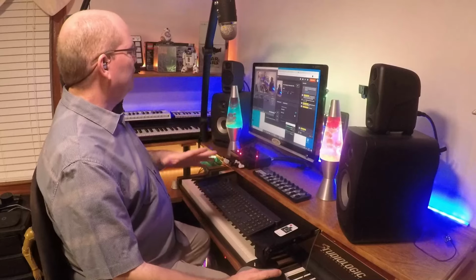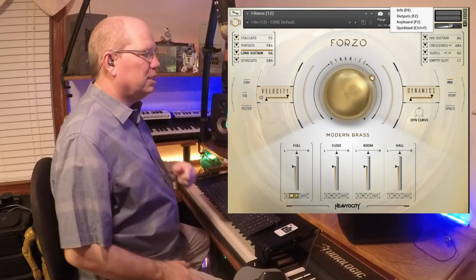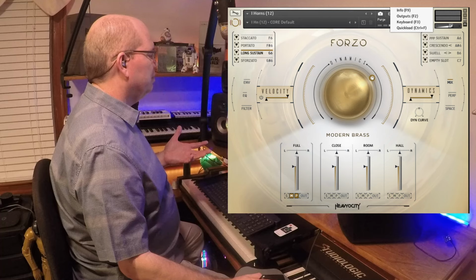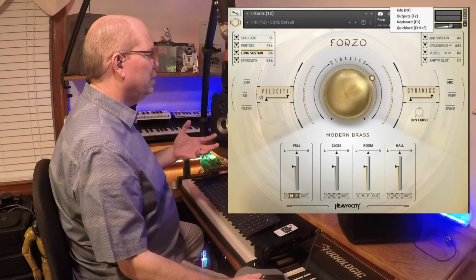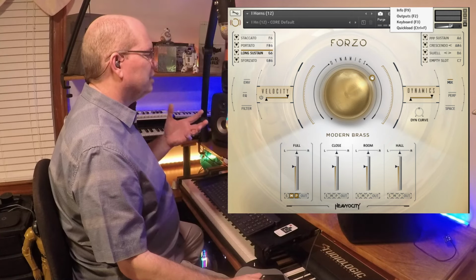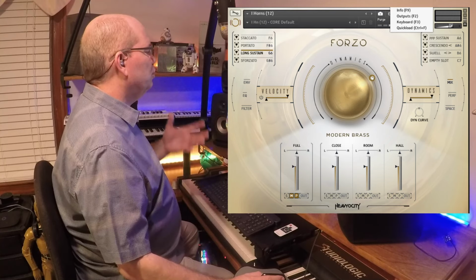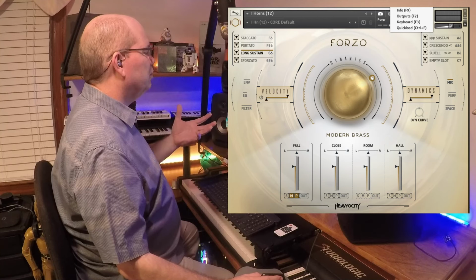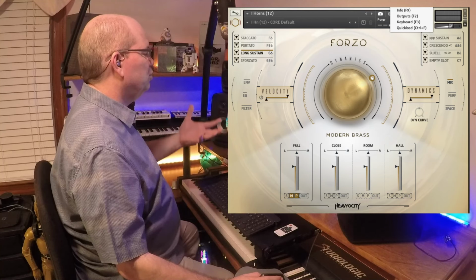But tonight we're going to look at Heavyocity's Forzo, or you can say Forzo or Forzo, like a sforzando, and this is a library for Kontakt, and I'm running Kontakt 6 here. They recorded the brass at Skywalker Sound. So you've got trombones, you've got 100 different articulations, tempo synced loops.